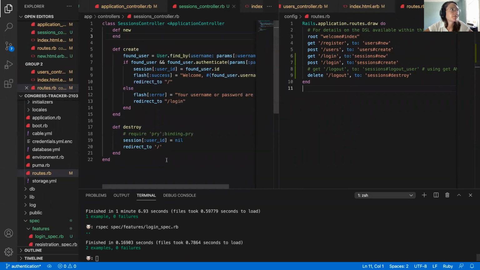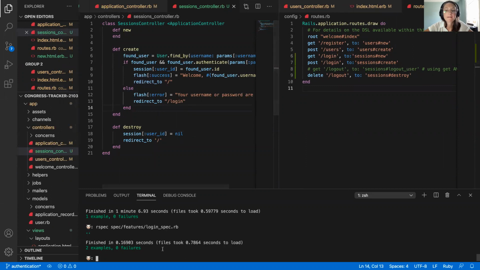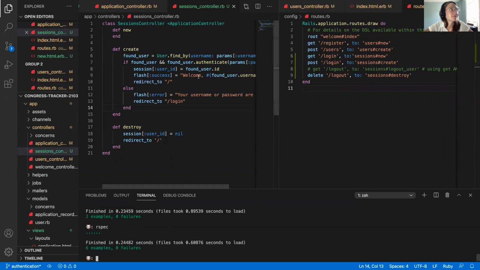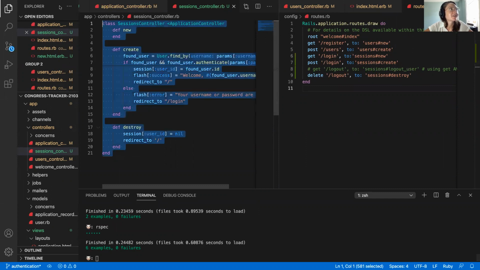Okay. Let's run it. Okay, we got our login spec working. Let's run everything. Got all of our examples working. So there we go. We have refactored into a sessions controller.